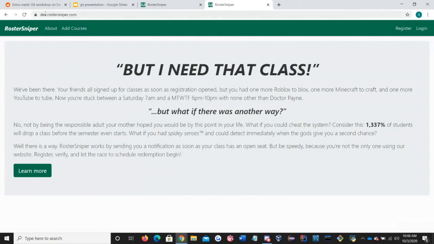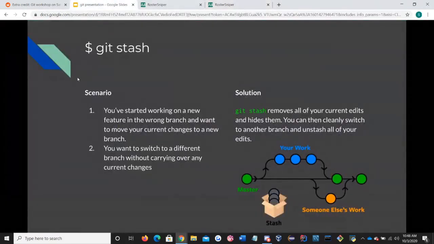Say I wanted to work on the dev.roster sniper branch, but I ended up working on the tech.roster sniper branch by mistake. I can use git stash, take whatever work I've done on the tech.roster sniper, wipe it clean off of tech, and move over to the dev.roster sniper branch and then dump the work into that branch. So it's almost like I never worked in the wrong branch, right?